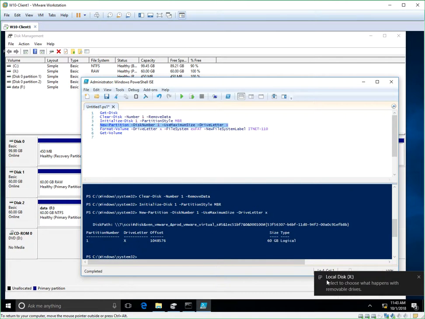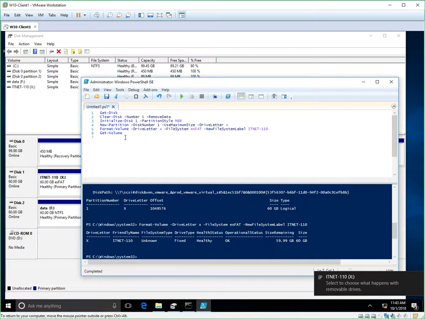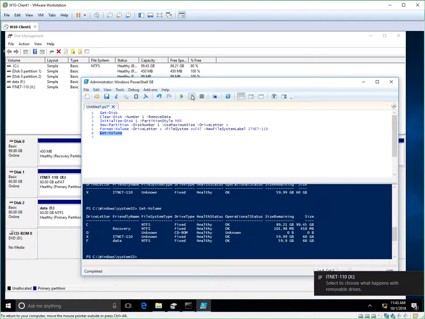You can see Windows picked up our X drive. Well, I guess we haven't formatted it yet. We just assigned a letter to our partition, and now we're going to format it. Good. And if I type in get volume here, I can see all the volumes on my system.